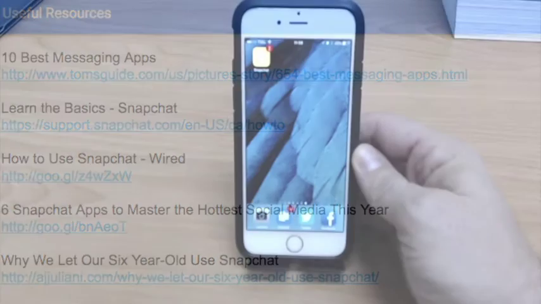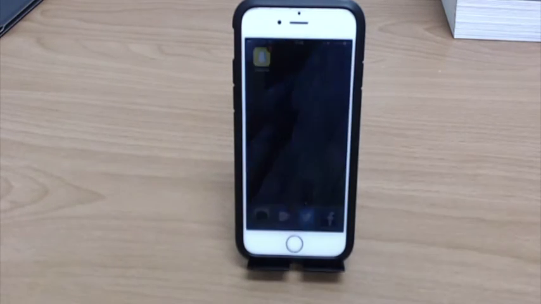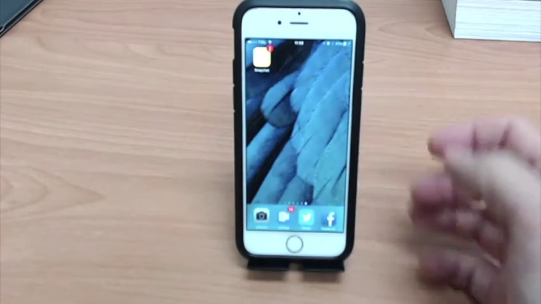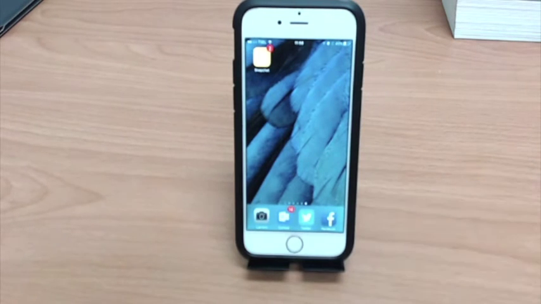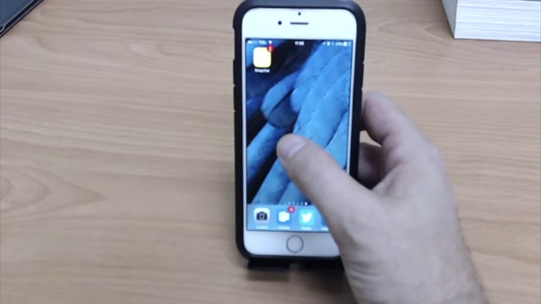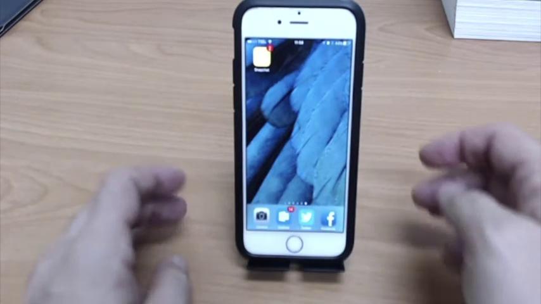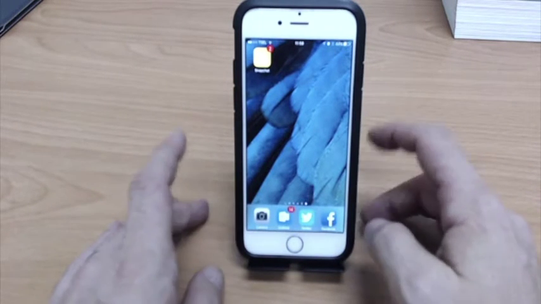Okay, we're going to do a little demo of Snapchat so that everybody can see the basics of how Snapchat works. Snapchat is one of several messaging apps that we find the students use, but it's kind of interesting because it's not really about dialogue. It's not really about having a continuous conversation. It's really about sharing moments.